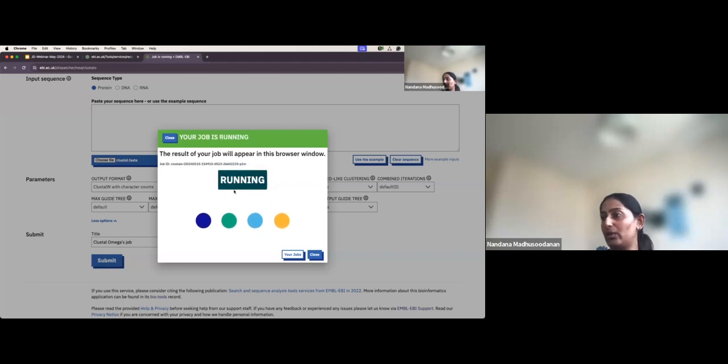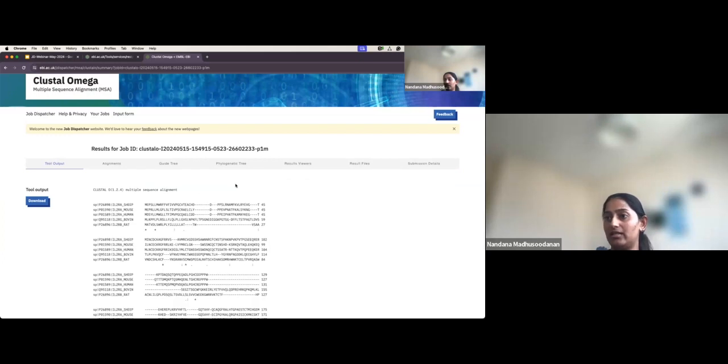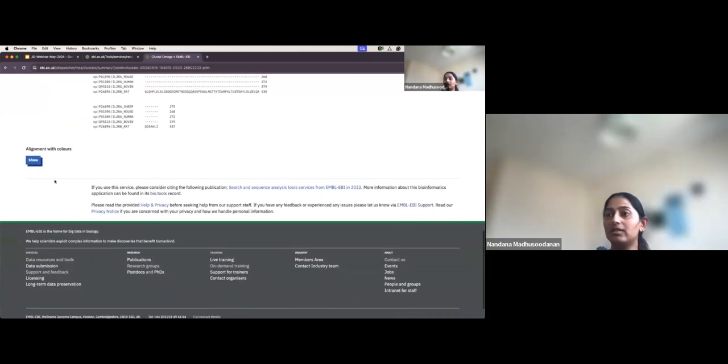It's submitted and queued, and it's running now. It's finished, and here is the output. So this is the actual alignment that this tool produced. And you can see the conserved regions from here, like these are the conserved regions. So this is the actual alignment. And if you come down further, you can see the alignment with colors.